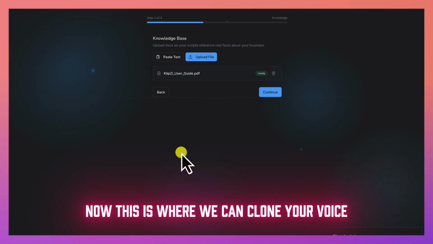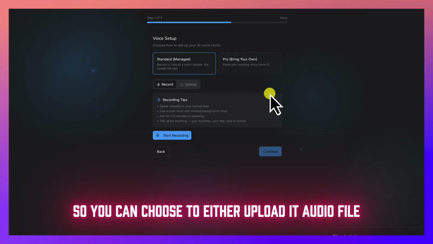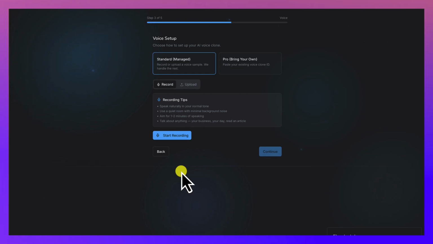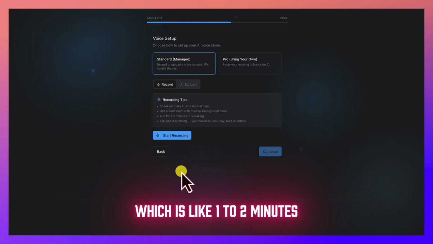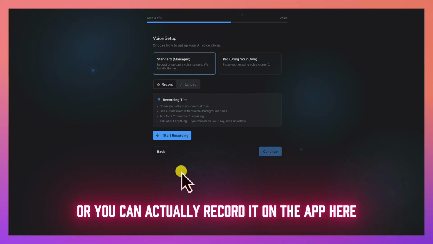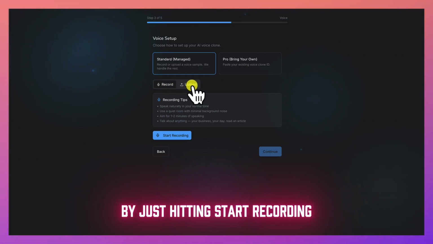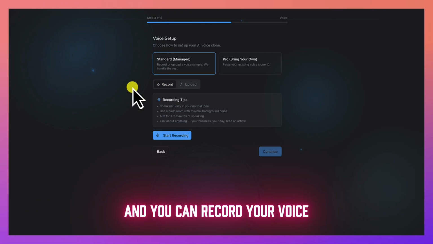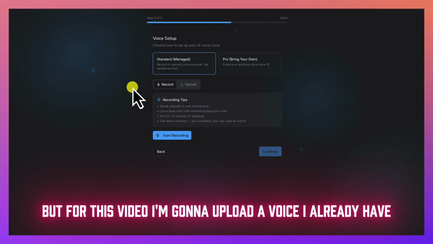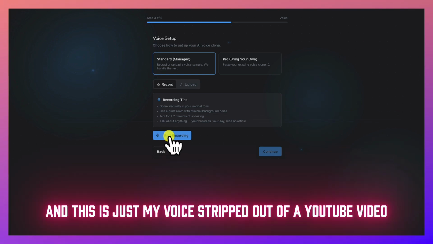Now this is where we can clone your voice, so you can choose to either upload an audio file, which is like 1 to 2 minutes, maybe you've recorded on your phone, or you can actually record it on the app here by just hitting start recording, and you can record your voice. But for this video I'm going to upload a voice I already have, and this is just my voice stripped out of a YouTube video.